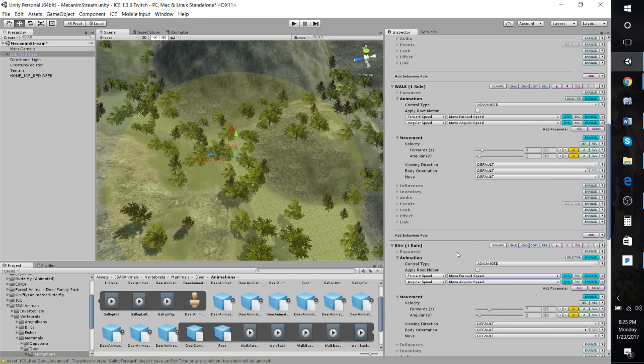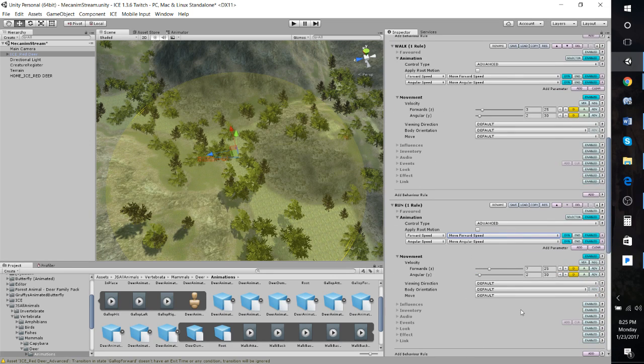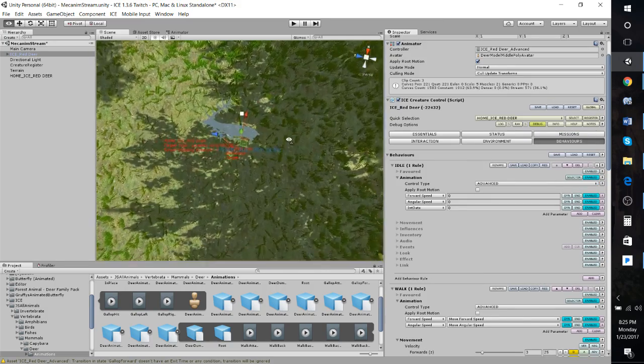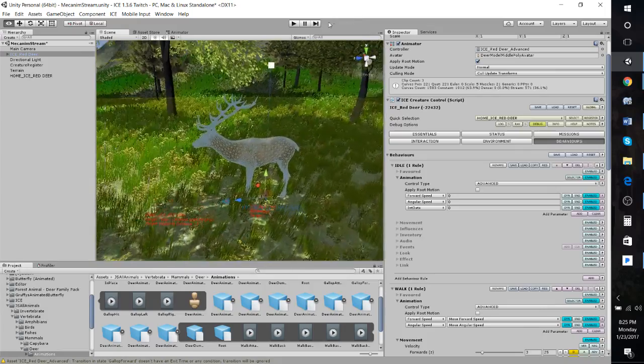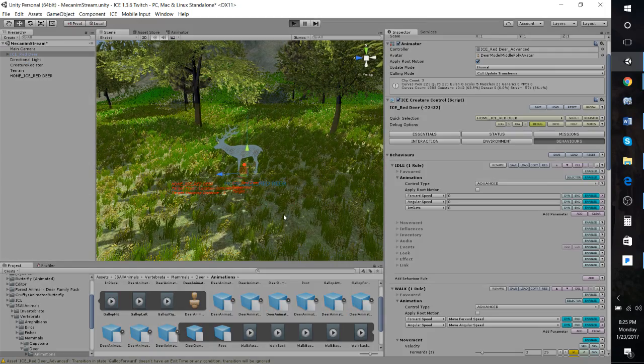And that should be all we actually have to do. Let's double check things here. Yes, all right. So let us press play and see if we have broken anything.